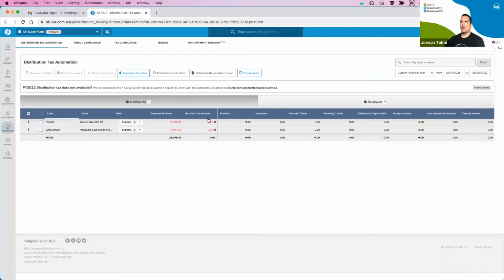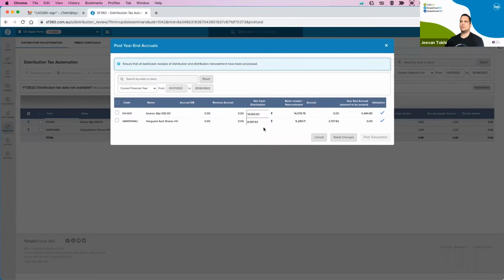So the new feature, post accruals, is an addition to that. Within this screen, you have the ability to generate tax data or post accruals, and it doesn't matter which order you do things in. So you don't have to worry if you've done one particular action before the other. So let's go through and look at the post accruals. You'll find that button up top here, and we'll go and locate that one.